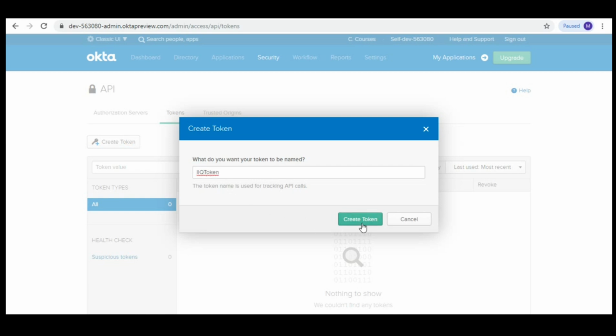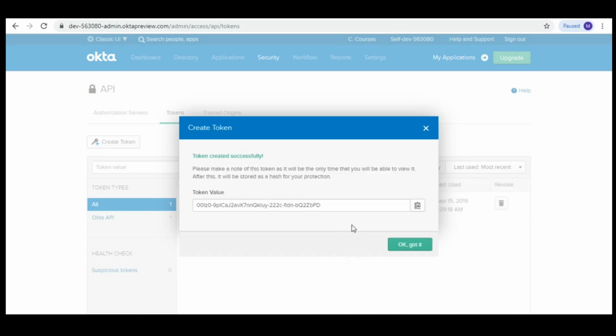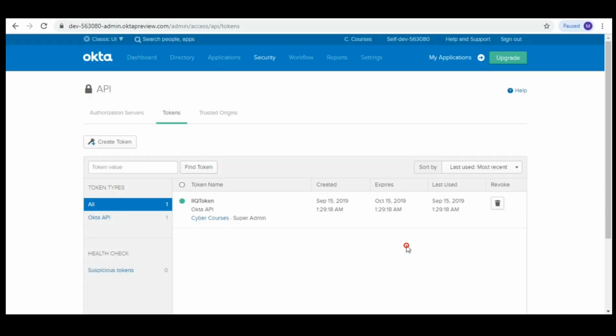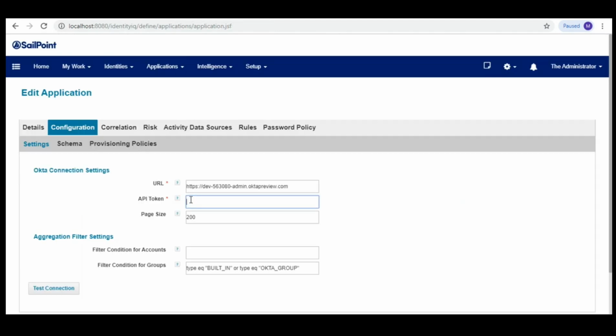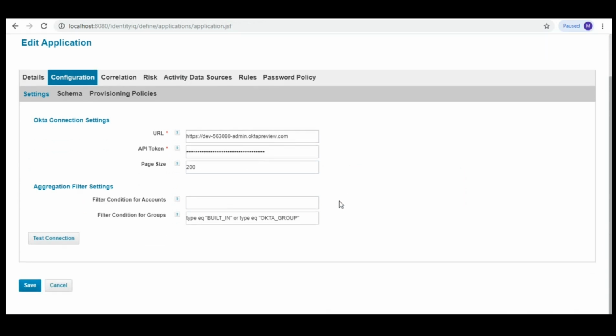Just quickly click on this Create Token button, and here you have a token value. Just copy this token value and click OK, got it. And now this API token is active. Go back to your SailPoint IIQ instance and paste this token which you just copied. Now scroll down and click on test connection to see if that connection is happening or not. And here you can see the test connection is successful.